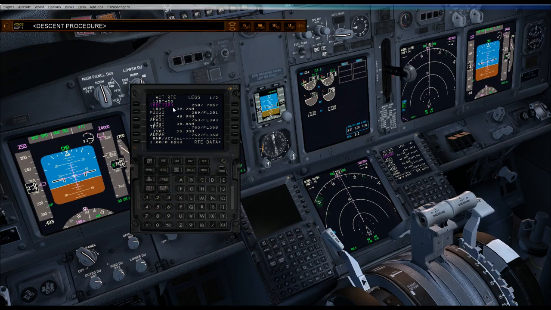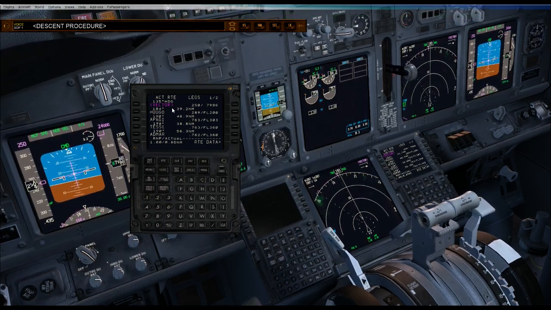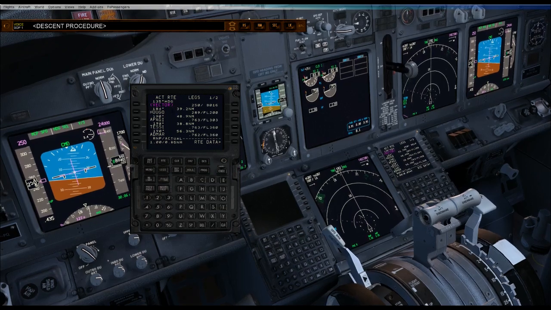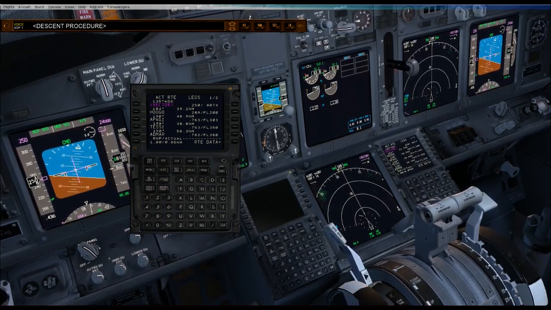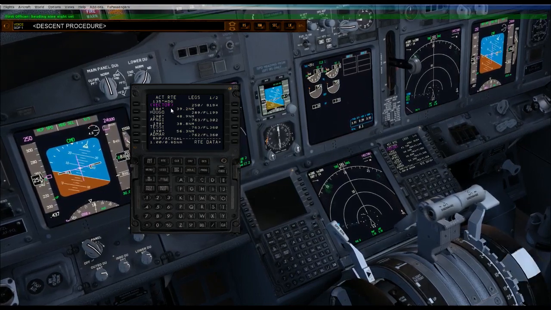So they're giving base. Happy to release the cabin crew? Yes. Okay. Go for it.